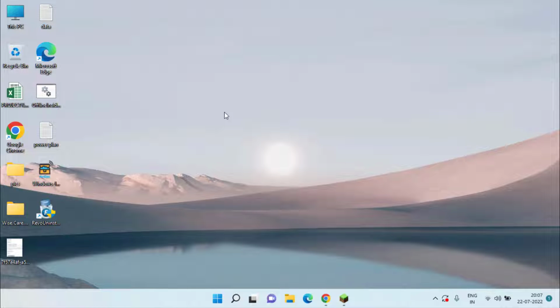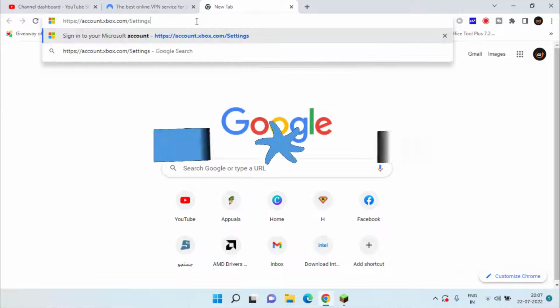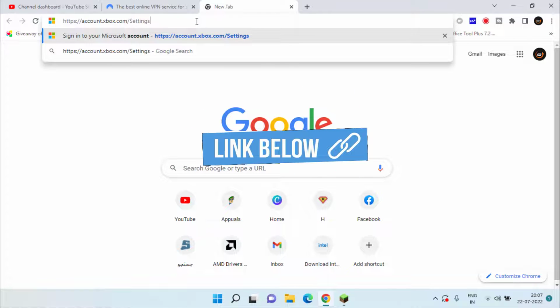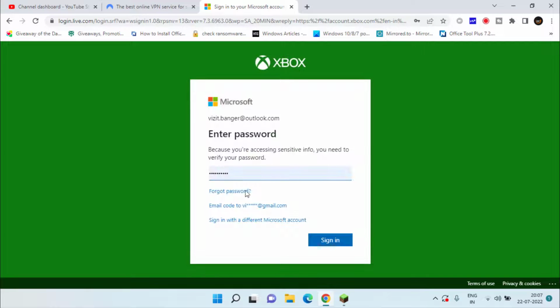Now if everything goes right and you are still getting the error unable to connect to the world, let's proceed with the fourth step. You need to open your web browser and paste a link. I'll share this link in the description of this video and then hit the enter key. This is the official Xbox account. Go ahead and sign in with your Xbox account.